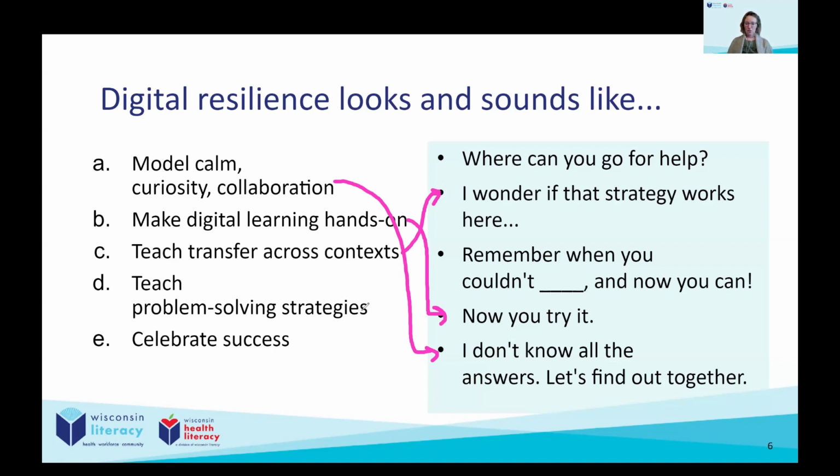Teach problem-solving strategies might sound like, where can I go for help? And finally, celebrate success sounds like, remember when you couldn't blank and now you can. Another way I like to celebrate success is to ask the learner, how did you do that? That was great. Can you tell me what you did? And this is a really nice strategy for English learners because it helps them put language around their learning and their process.